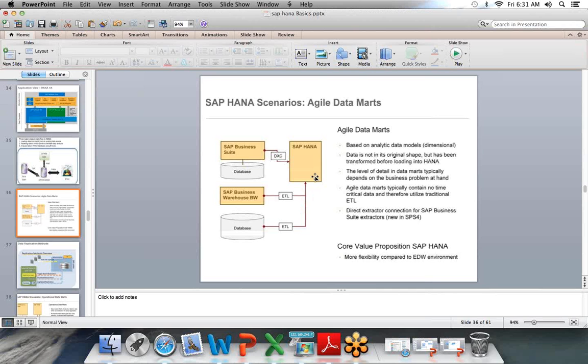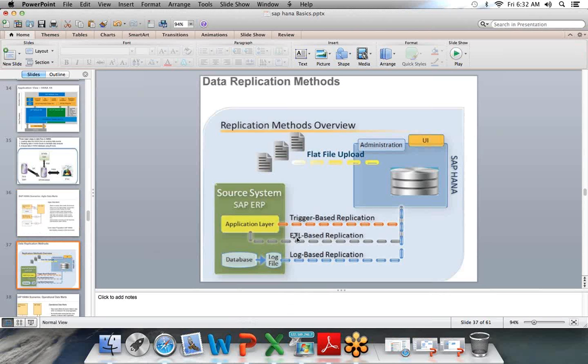HANA. Whenever the client requires complex transformations to be executed before loading the data to SAP HANA, we will use the ETL based approach, data provisioning using an ETL based approach. In the ETL based approach, it supports only one ETL tool, that is Business Object Data Services 4.0, 4.1, 4.2.